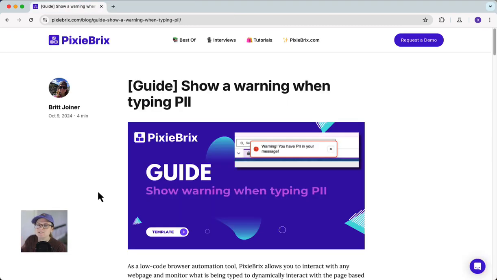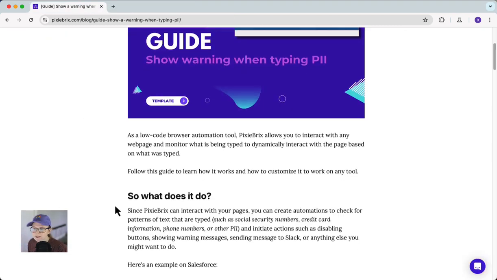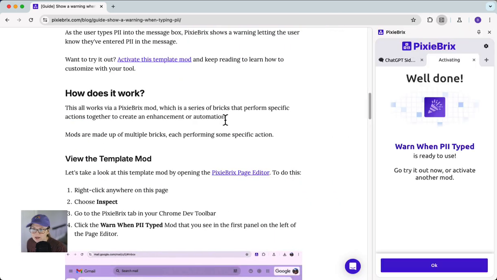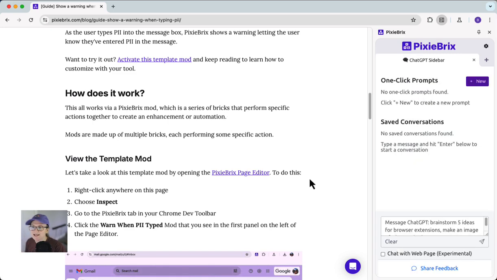Check out this guide. It's basically a written version of what I'm talking about, but you can follow along here and click to activate this template mod. I'll go ahead and include it in the description of the video if you want to go straight to the link, but you'll just hit activate and you'll use it there.